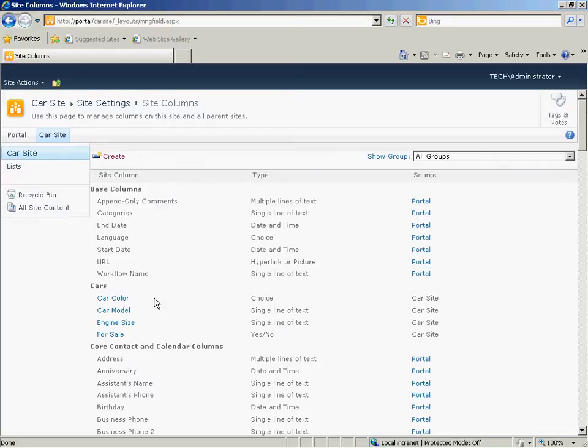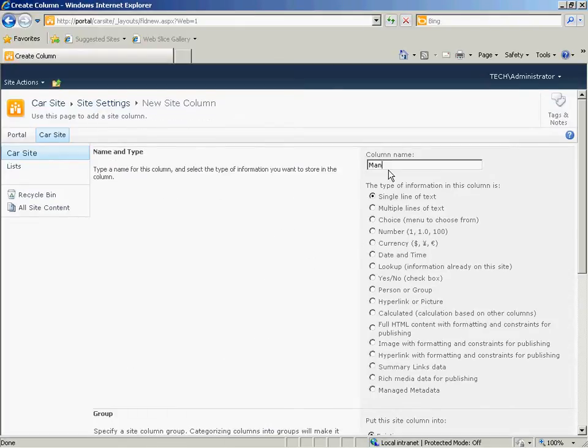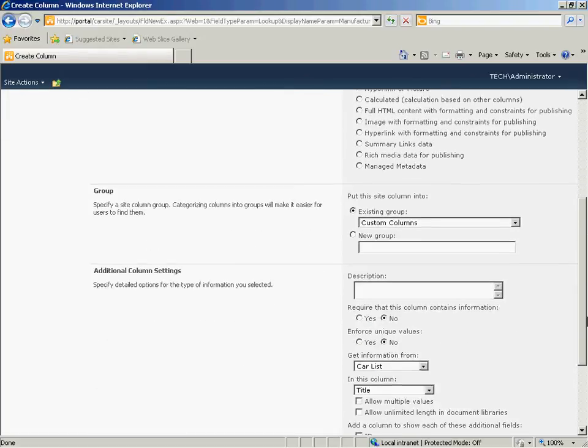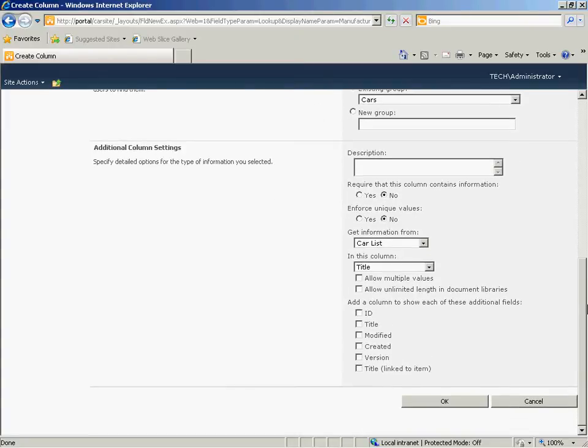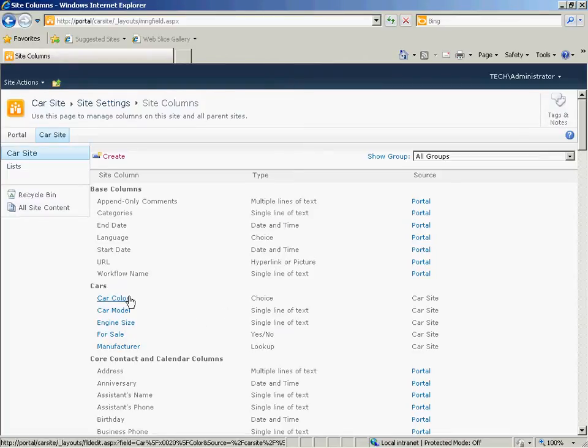Now we'll go ahead and add a lookup column, which will look up the information in the car manufacturers list. So we'll click Create again. We'll say Manufacturer, and then this time say this is a lookup with information already on this site. Add this to the cars column group. We're going to get the information from the car manufacturers list from the title column, and then click OK. There you go, we now have all our columns created for our content type.